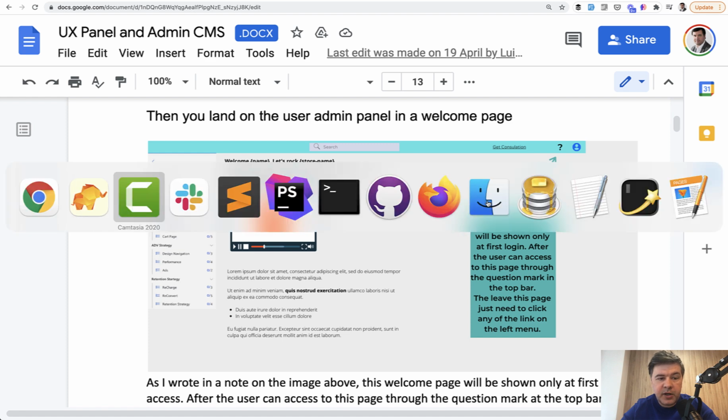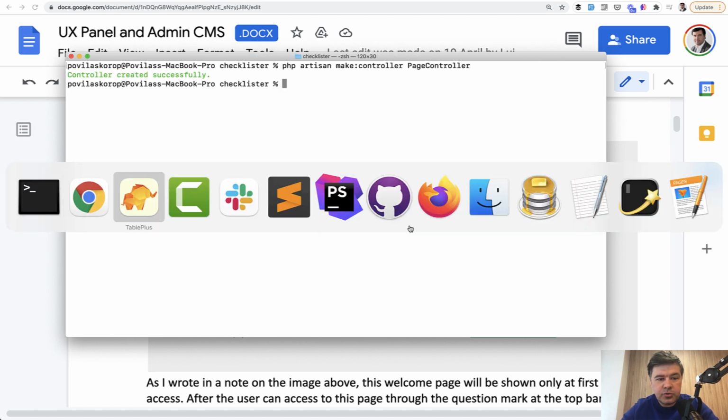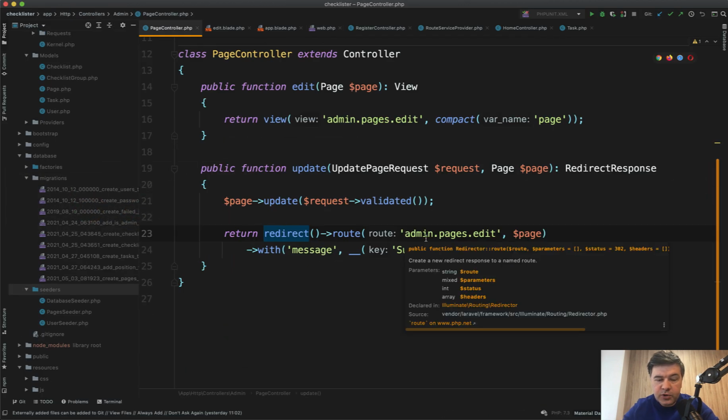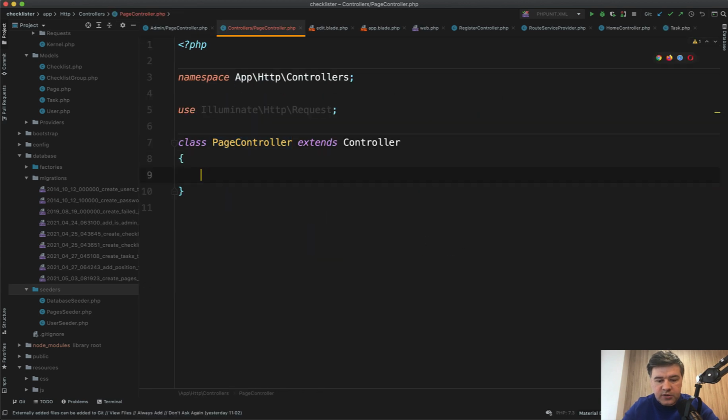First, let's create a page controller which will show all the pages. So we go php artisan make:controller, and this time it's not an admin controller anymore, just controller, so PageController. Oh, we do have a page controller without admin, okay. So public function show, or actually let's create a separate method called welcome.